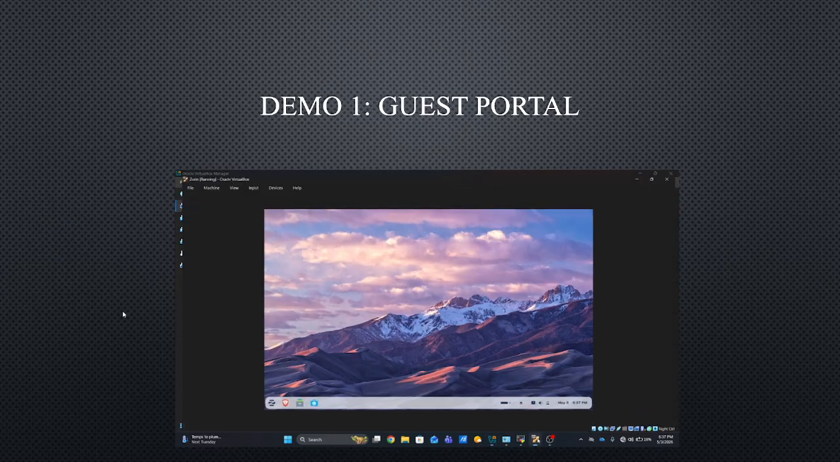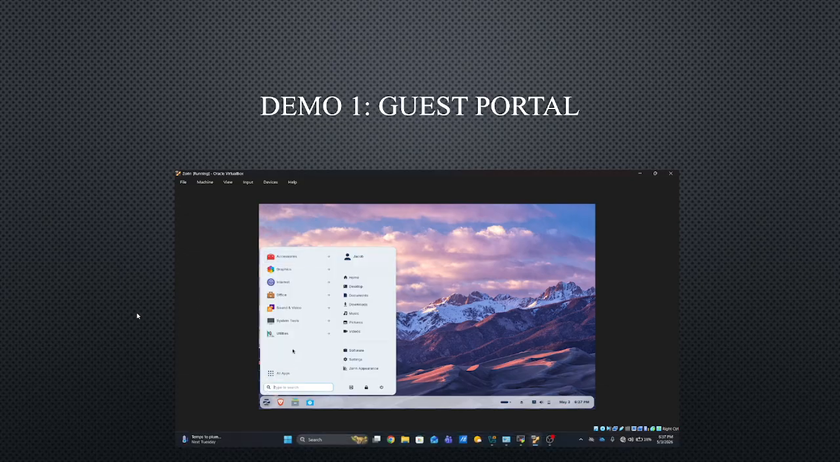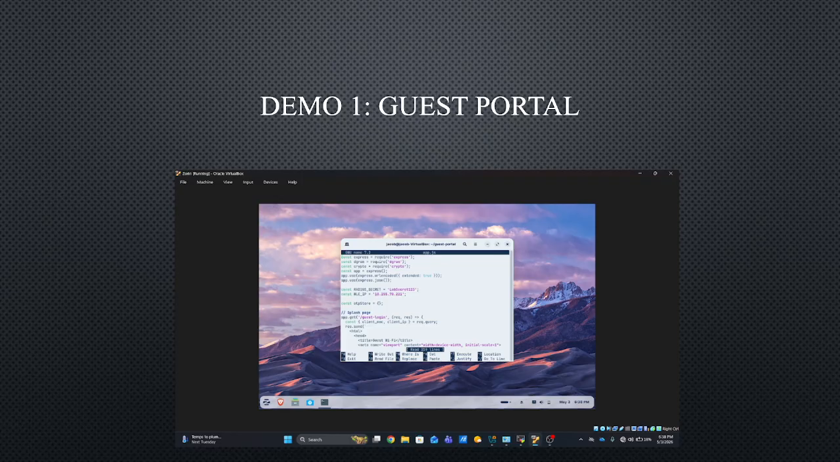As you can see here, I'm going into my VM, opening up my terminal window, and then I'm going to cd into the guest portal directory that I made to house the backend. And then I'm just going to go ahead and open up my code just so you can see here. And this code remained the same.